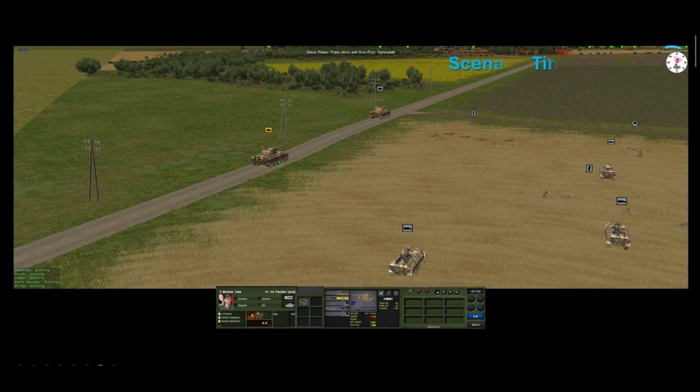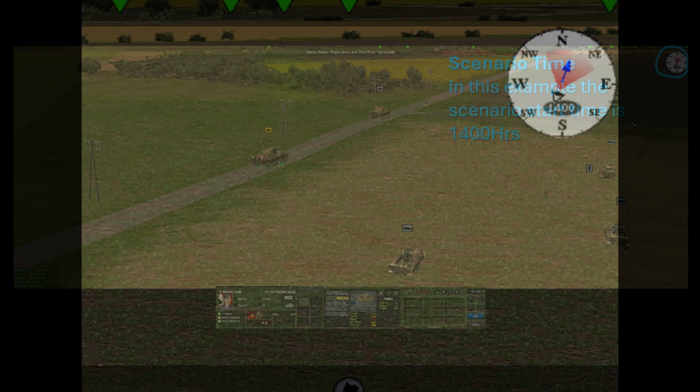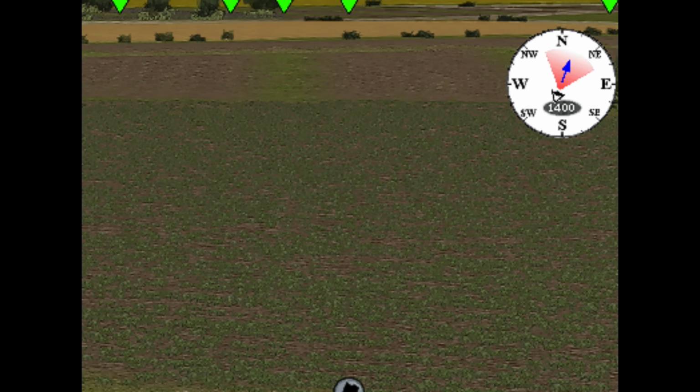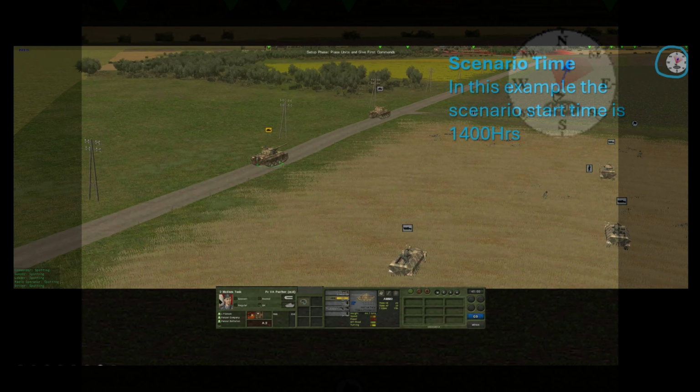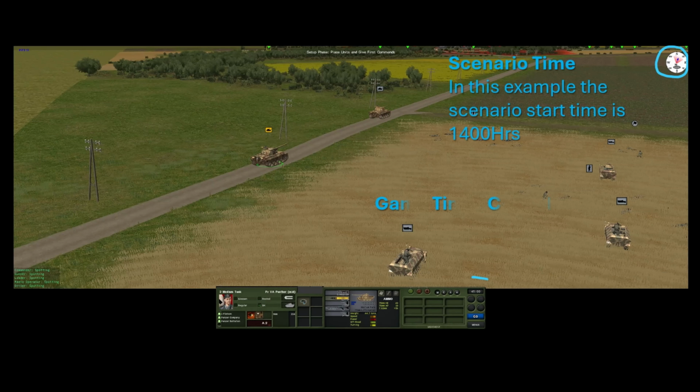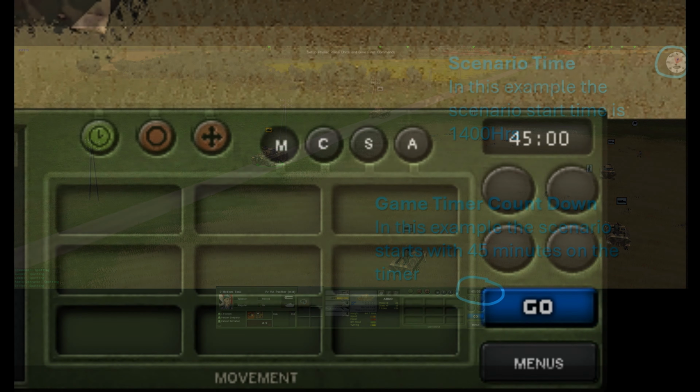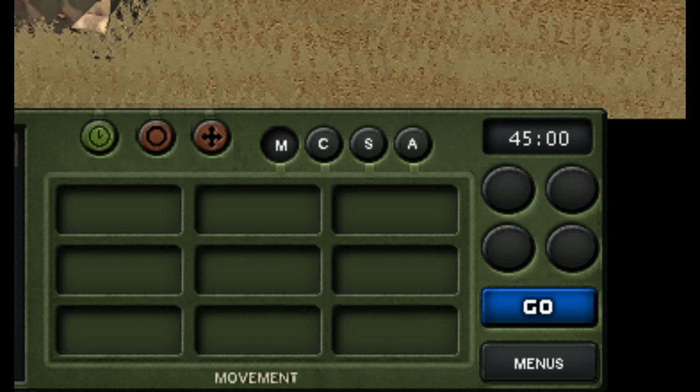You can track this in the 3D view. It's top right under the view indicator, which is scenario time. So for example, if the scenario starts at 1400 hours, this is the time you'll see here at the start of the scenario. Another option is you can work from the game timer countdown, that's bottom right, which counts down from the time the designer has given the scenario. So for example, if the scenario lasts 45 minutes, the timer will start at 45 minutes and count down from there as the scenario progresses.